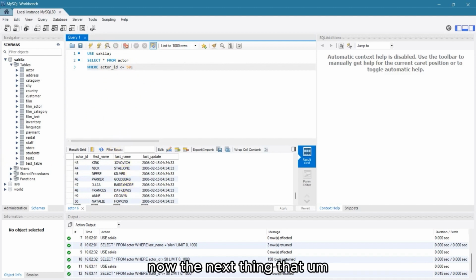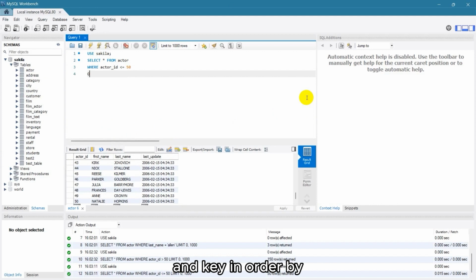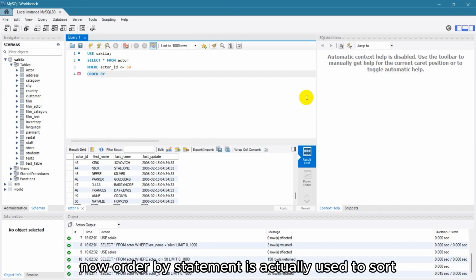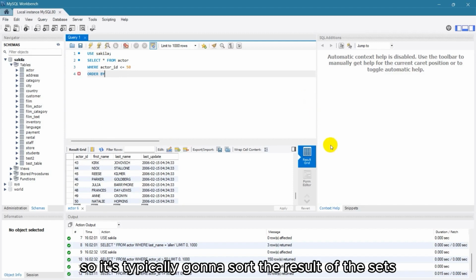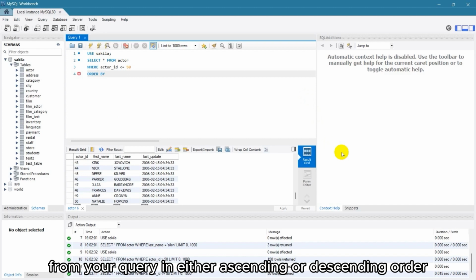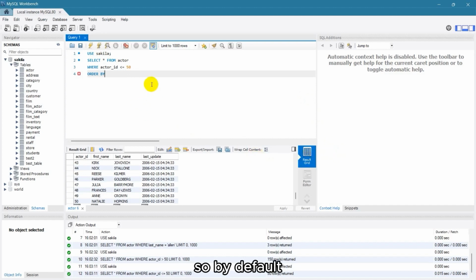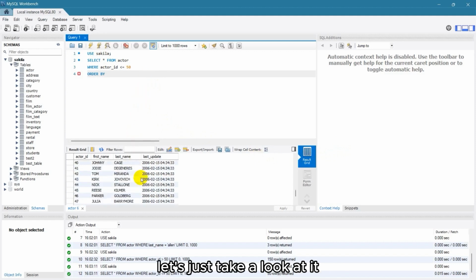Now the next statement that we're going to use is the ORDER BY statement. This is also followed by this one, so I'm just going to remove the semicolon. There you go, and key in ORDER BY. Now the ORDER BY statement is actually used to sort. It's basically sort, just by its name, order by. It's going to sort the result set from your query in either ascending or descending order based on the specified column. By default, it's arranged in ascending order. Let's just take a look at it.